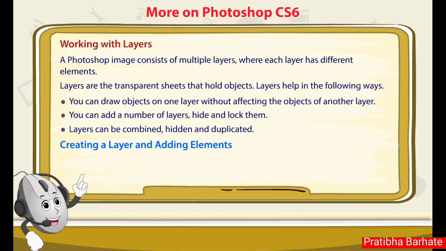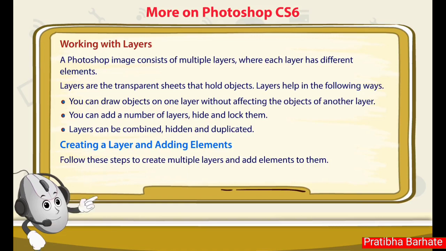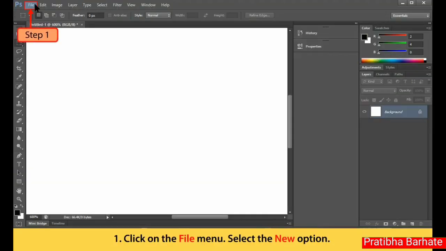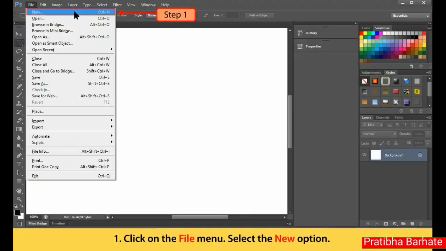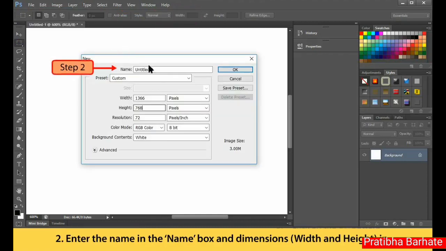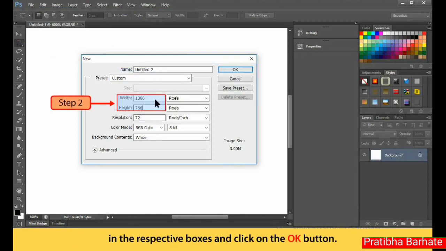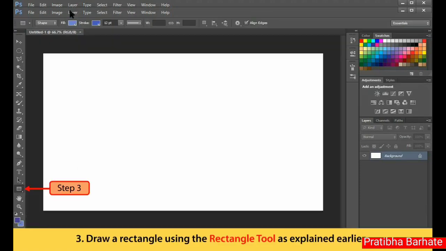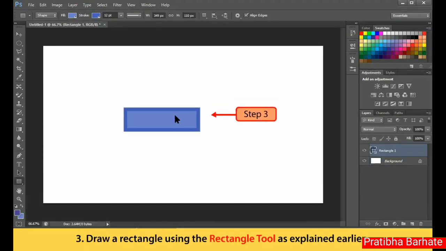Creating a layer and adding elements. Follow these steps to create multiple layers and add elements to them. 1. Click on the File menu. Select the New option. 2. Enter the name in the name box and dimensions, width and height in the respective boxes and click on the OK button. 3. Draw a rectangle using the Rectangle tool as explained earlier.